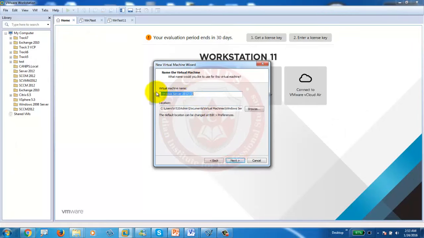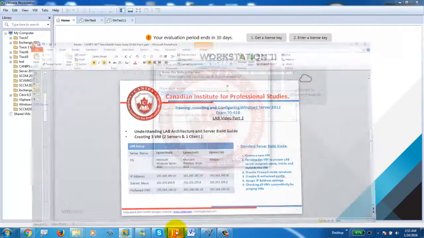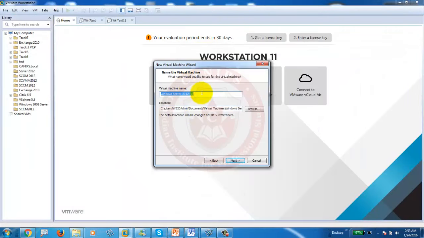And here you need to use a name. This is the outside name of the VM, and the name of the server is eGreenSRV01. So make sure names are exactly the same.